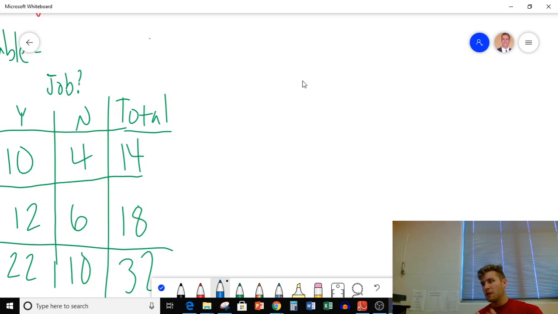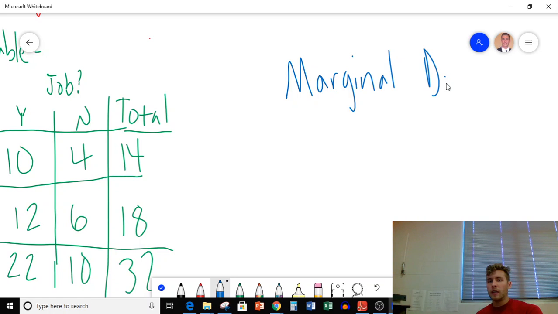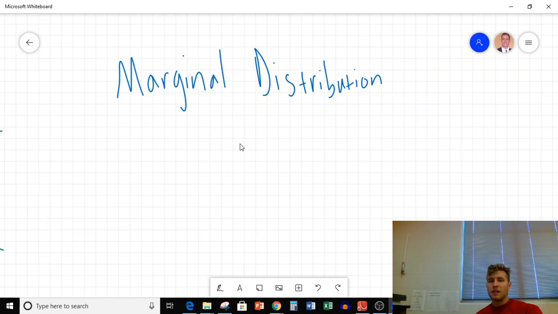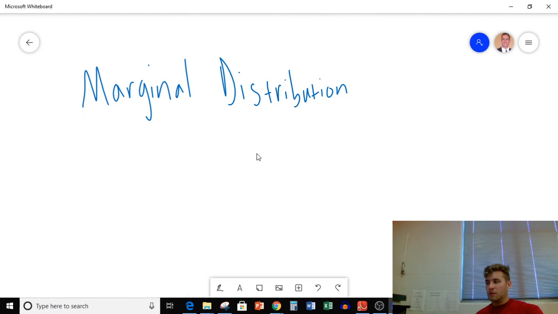We need to actually convert this into what's called a marginal distribution. We're going to look at this a different way. Now, maybe this will help us, maybe not, to answer our question, but we need to learn it. So that's really the main purpose of this. Marginal distribution. I do not like the definition for it, but I'm going to make you write it just because you need to write it.